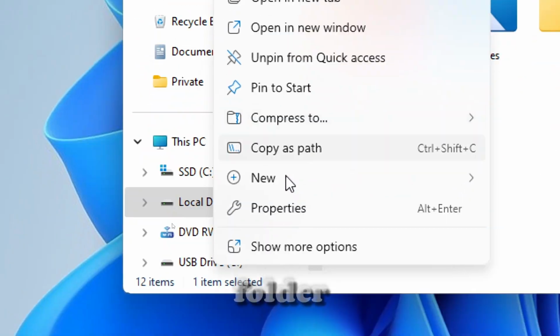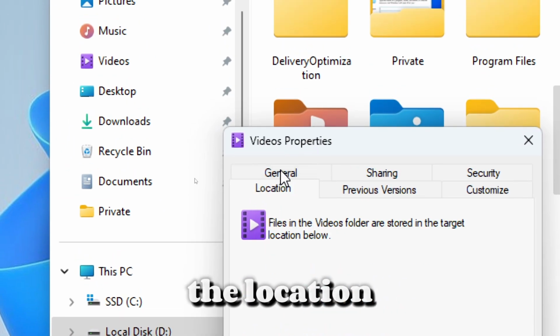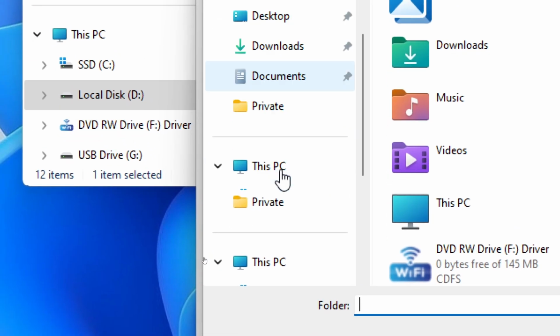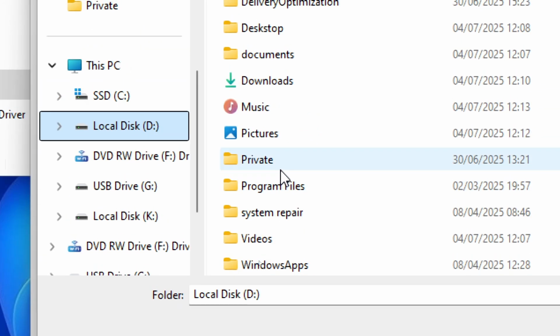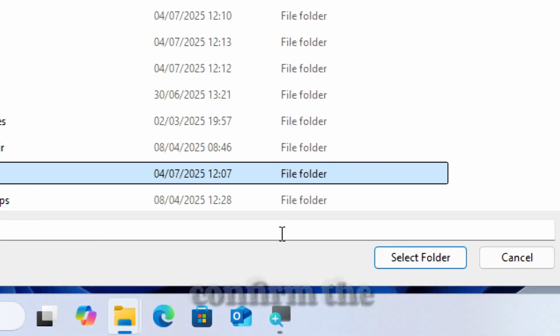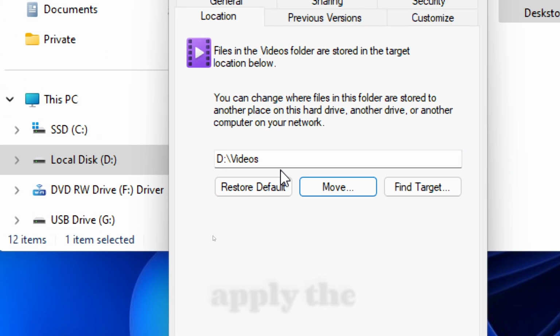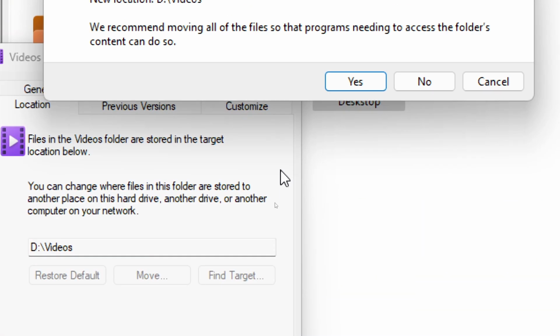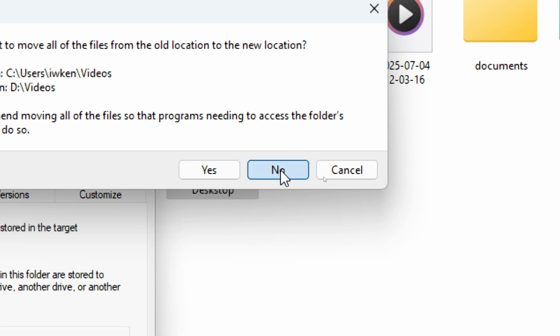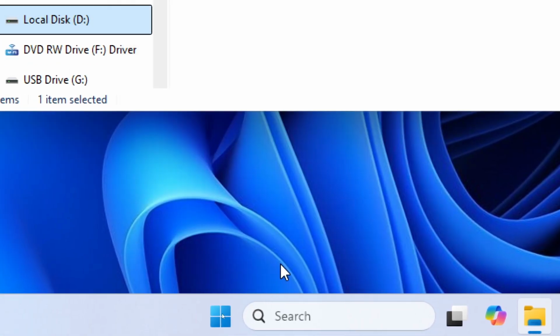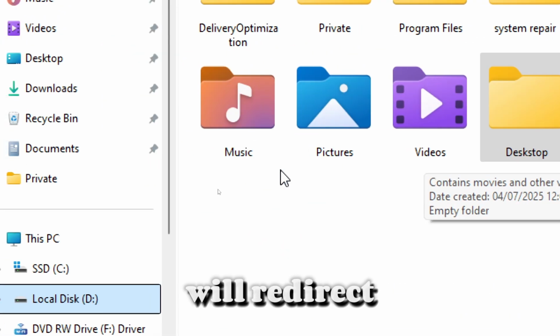Right-click the videos folder, open Properties, go to the Location tab and hit Move. Navigate to the videos folder on the D drive. Confirm the folder. Apply the change and select No when Windows asks to move your old files. Click OK. Lastly, we will redirect documents.